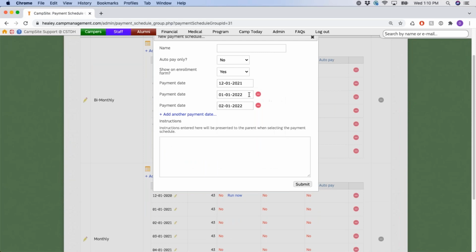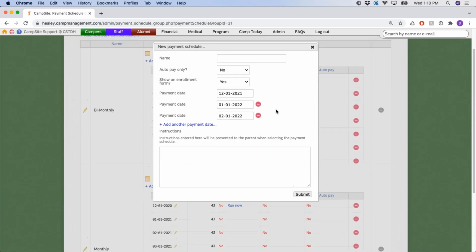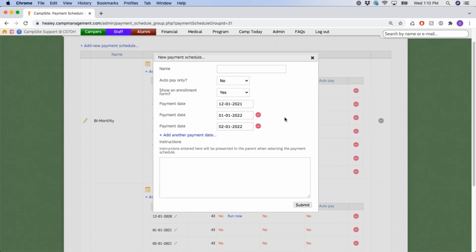You have full range to edit the dates and delete them as needed, not only while you're creating the date, but also afterward as well, which is actually a newer feature for this year. So on the bottom of this window, you'll see that you have the ability to add instructions. Again, instructions will be presented to parents when they select the schedule during checkout. And you can type whatever you want here. What most camps will do is they might include the contact information for a specific financial person at their organization. Or it might just be general instructions on how the payment schedule works or when they can expect payments to be taken out, things like that.